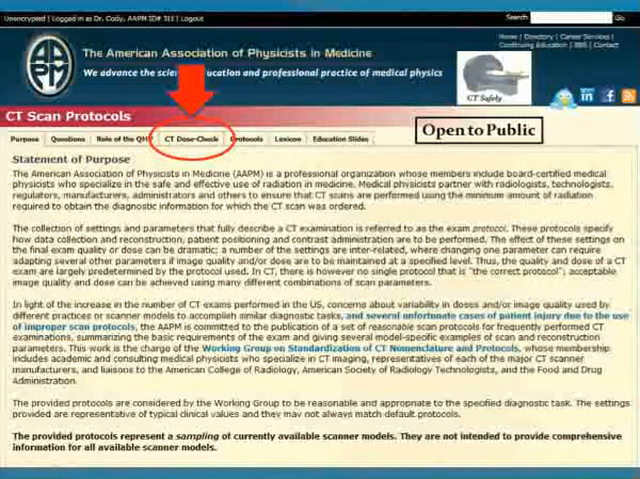The rest of these are what we're going to cover in the next hour or so. There's a tab for CT dose check. There's a tab for, I can barely read this up here. Well, you'll see when we get there.